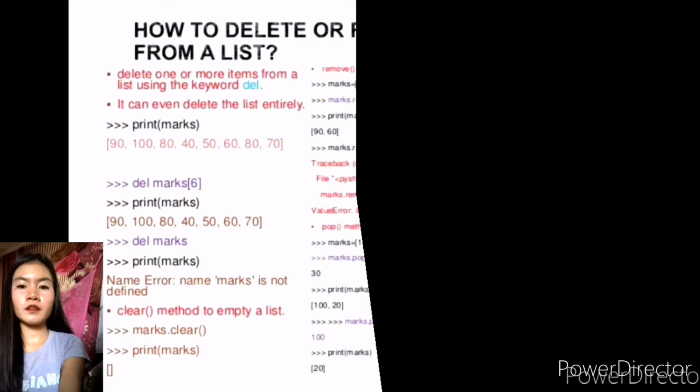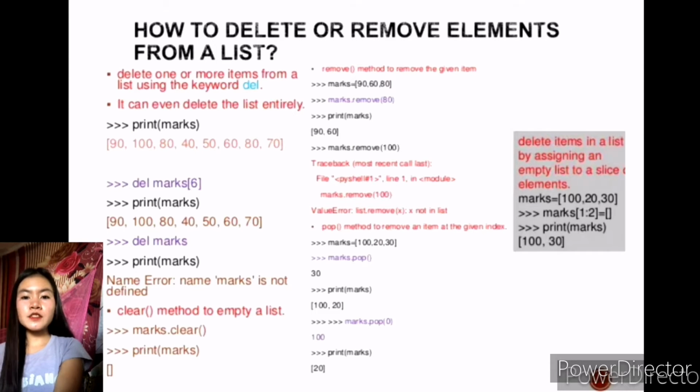And the last one is how to delete or remove elements from a list. Delete one or more items from a list using the keyword delete or del. It can even delete the list entirely.